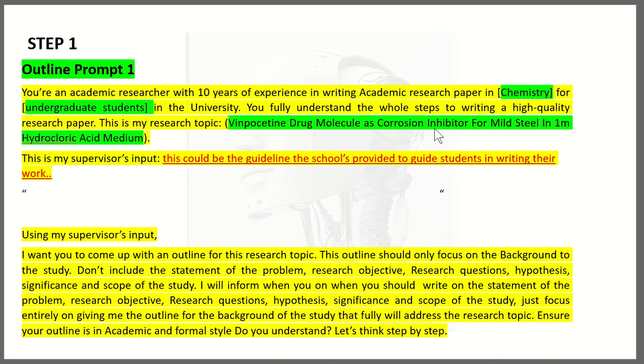Let's say I chose this very topic for myself. Okay. I haven't generated the topics. You say to it, you're an academic researcher with blah blah blah, the department, the level, and then this is my research topic. Now, this is the first prompt I used here. Let's say your supervisor gave you a guide. You know, he wants you to follow his guide, right?